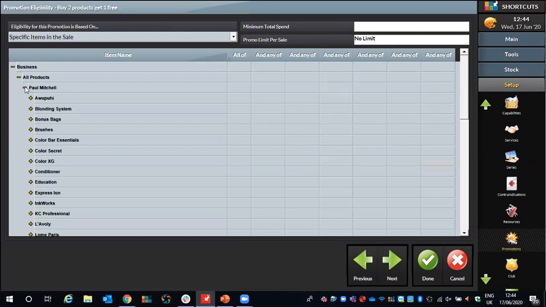If, of course, it's only under specific products, you will just place them next to the relevant product. But I'm going to say it's going to be any 2 Paul Mitchell products. So just next to the Paul Mitchell, I'm going to pop a 2 because it's any 2 Paul Mitchell products they can purchase. Perfect. So in the bottom right-hand corner, what we're going to do is, of course, we're going to click the next button.